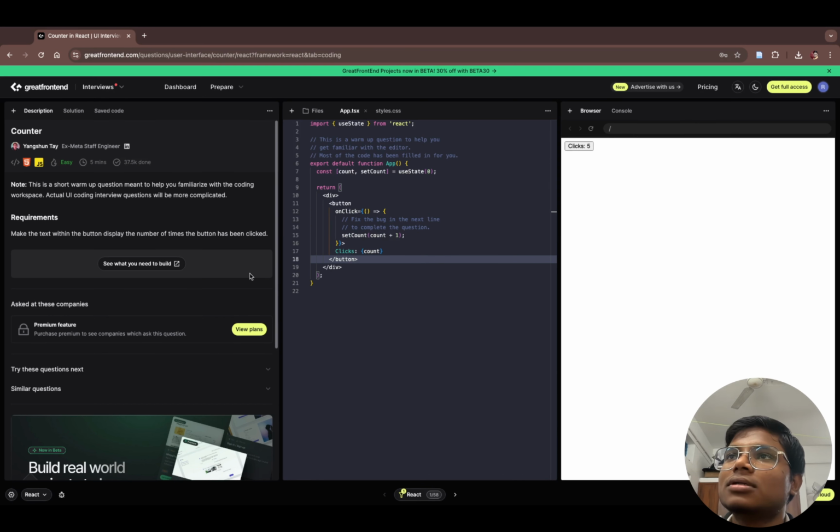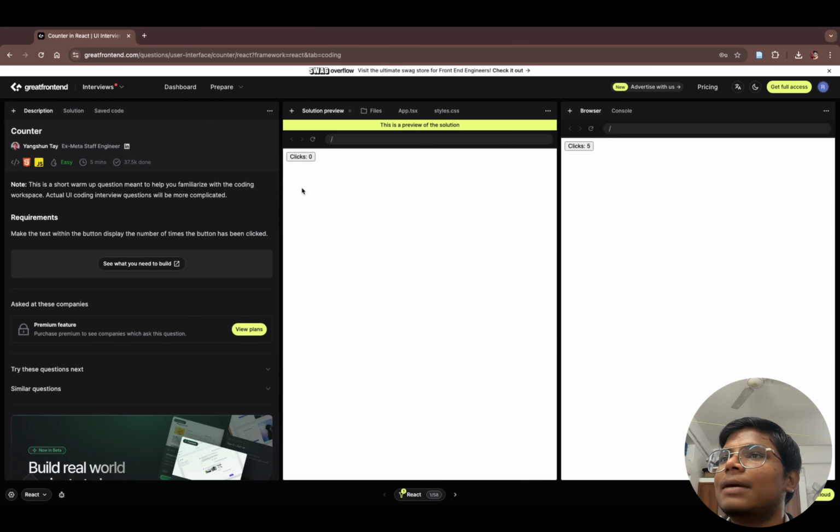And the cool thing is, even if we have some issue with how the design or the functionality should look, we can just click here, see what you need to build. After clicking here, we will get to know exactly what we need to build. From here, we need to build this thing, so we have already done it. So we can mark it as complete.